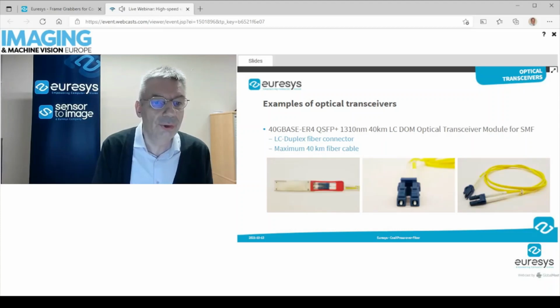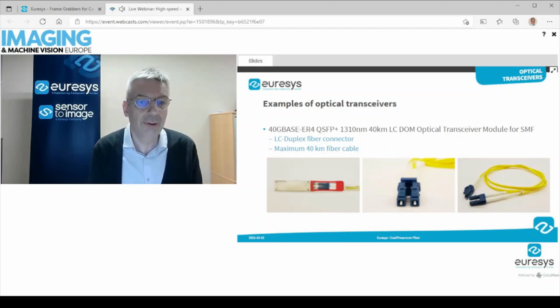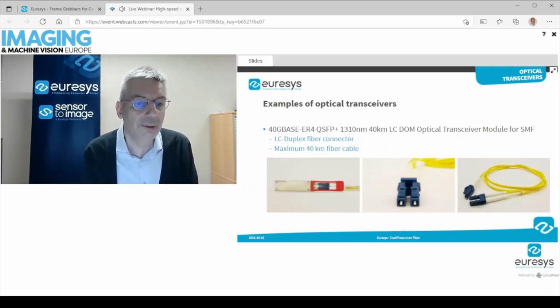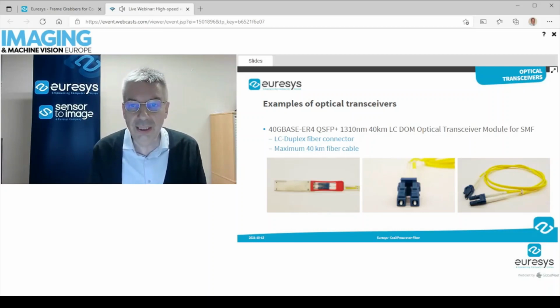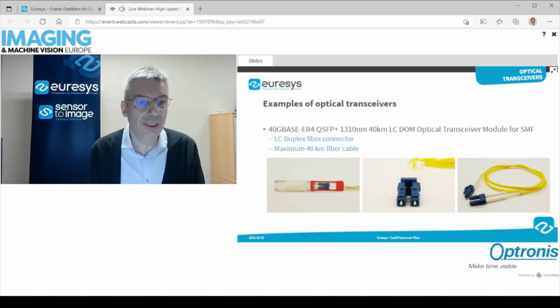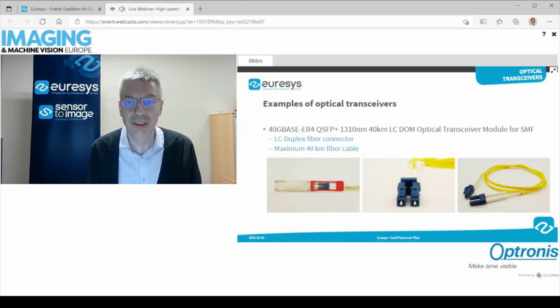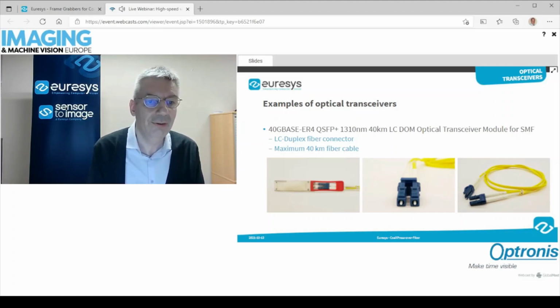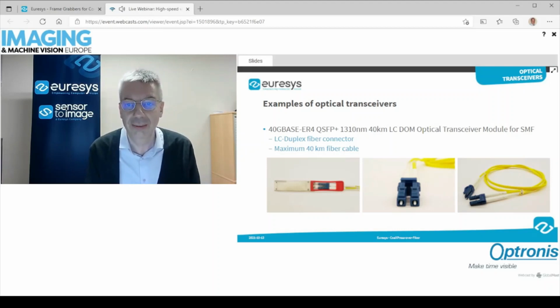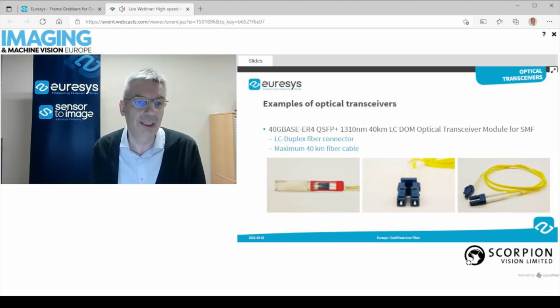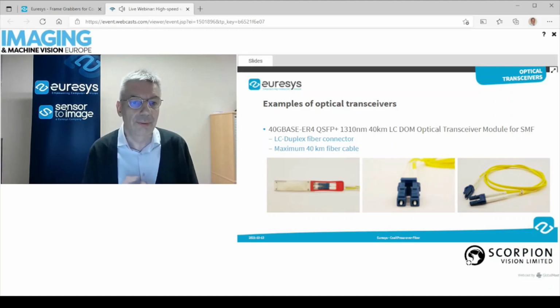A second solution is a monomode fiber with an LC duplex connector that can go up to 40 kilometers. No change to the camera, no change to the frame grabber. You just use a different transceiver to have access to up to 40 kilometers of cable. So a lot of interesting applications for sport, video, for remote inspection and remote video.